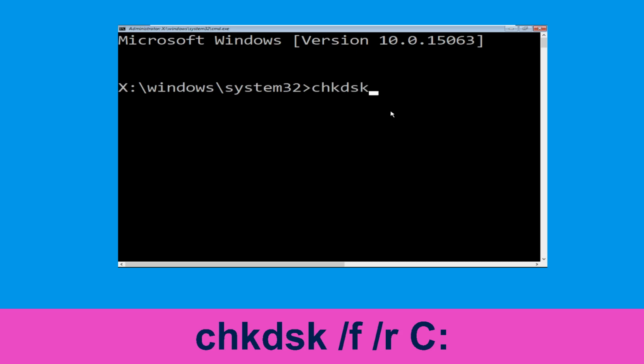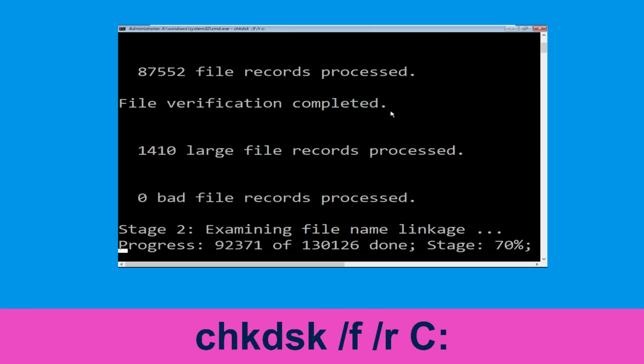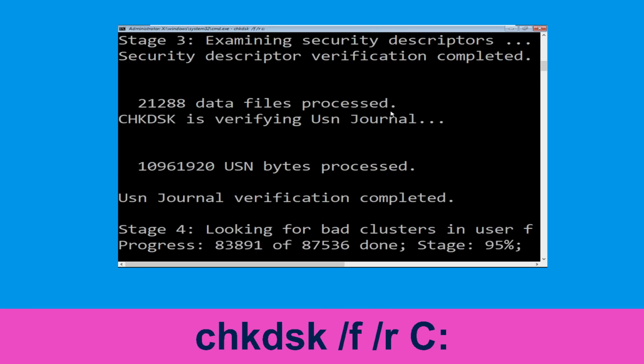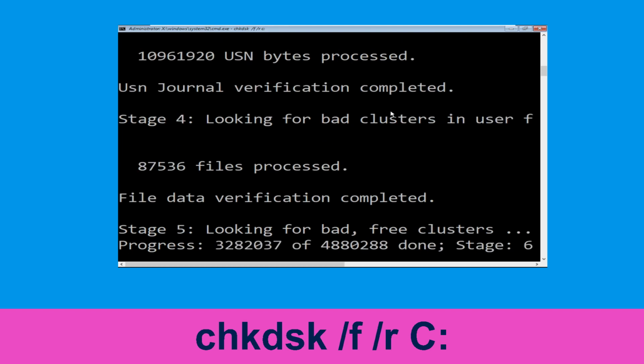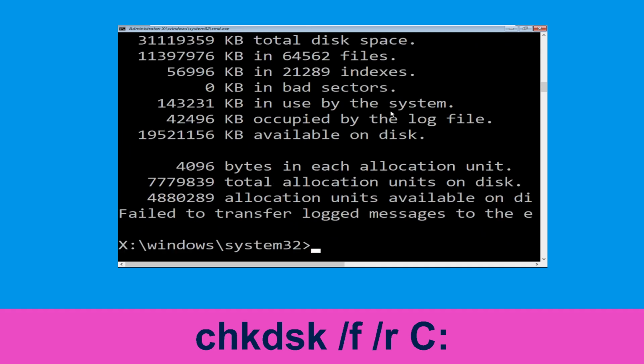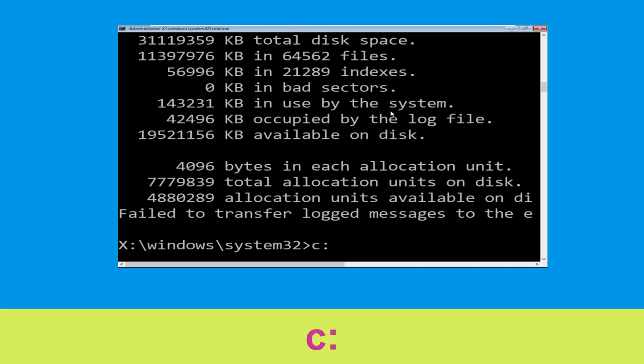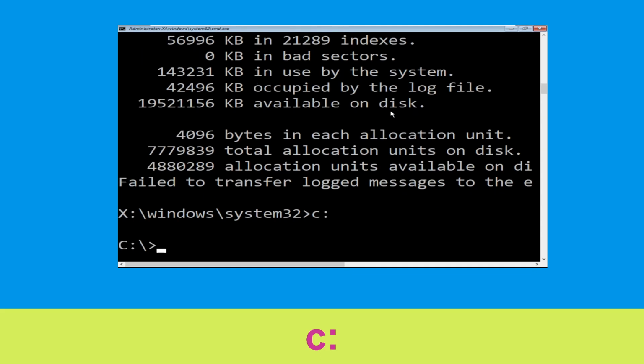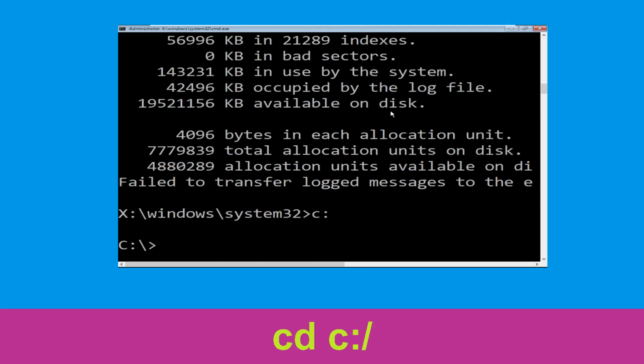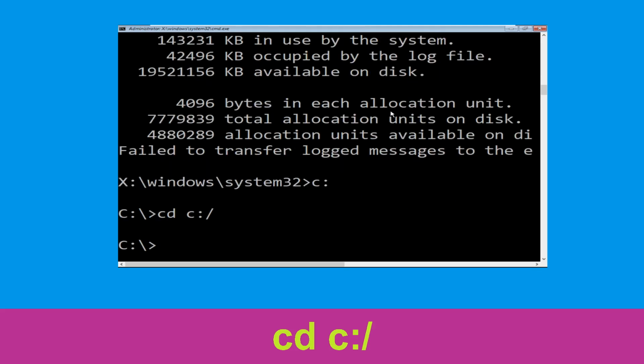Type chkdsk /f /r c: and hit enter to execute this command. Type c: and hit enter to execute the command. Then type cd space c:/ and hit enter.